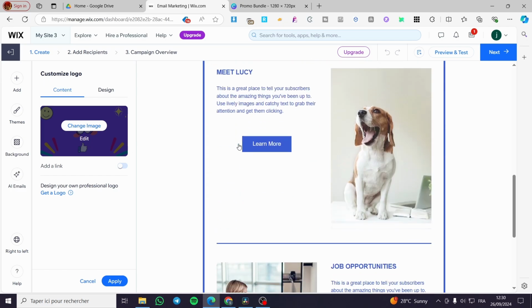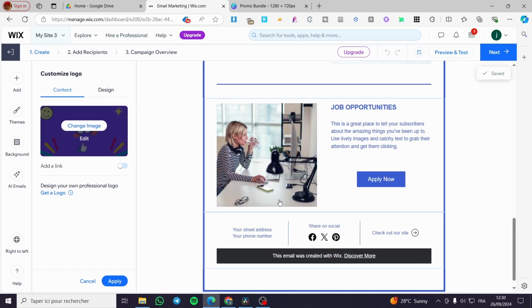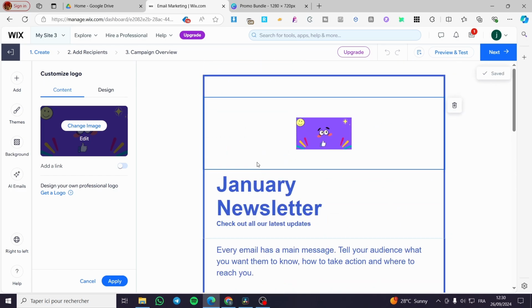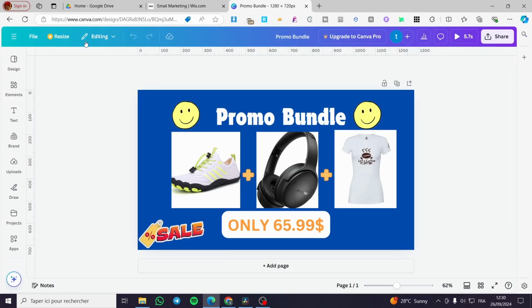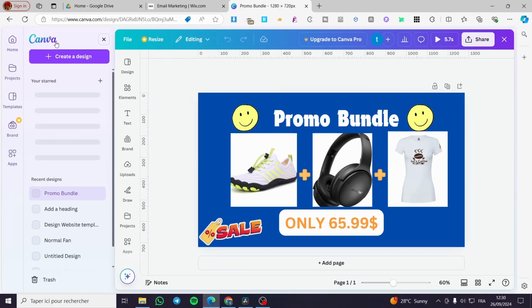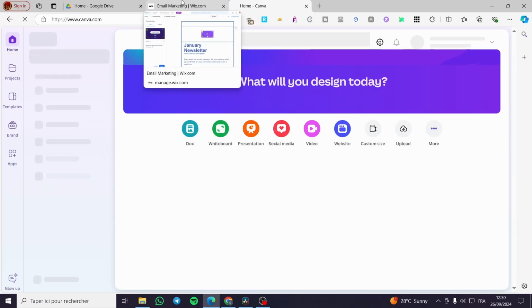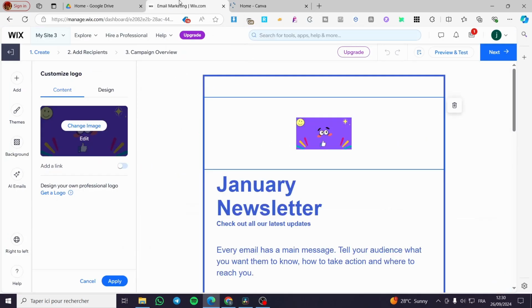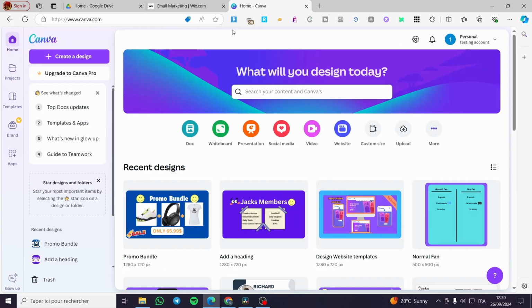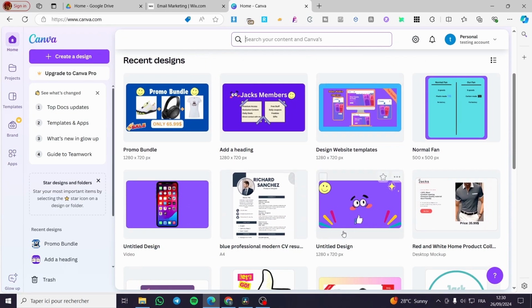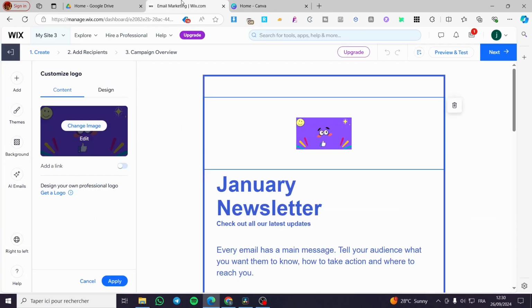Here we have the contents or the components of the newsletter. I highly recommend that you use Canva to make the designs for anything like a product page, newsletter, and also a checkout page. For example, this image, I have created it using Canva. So this is it. This is the image.